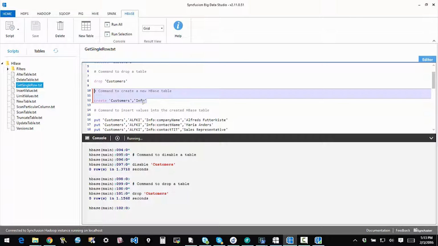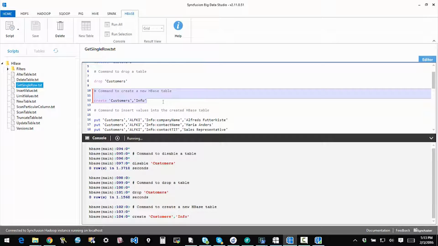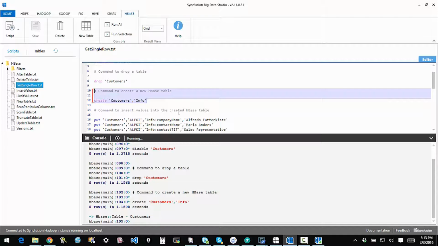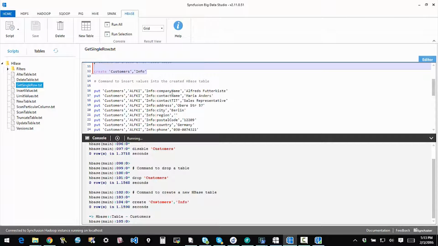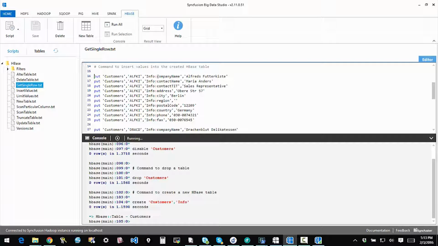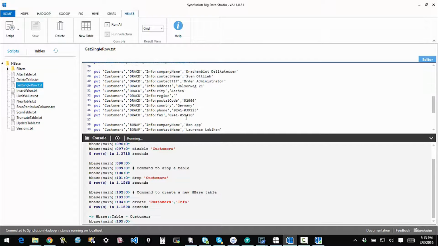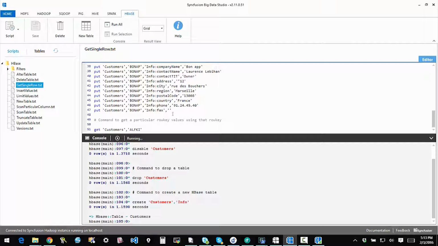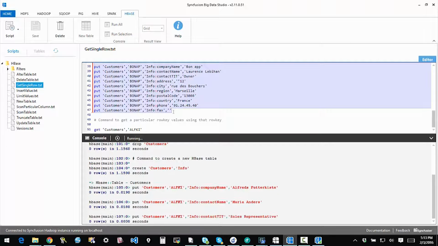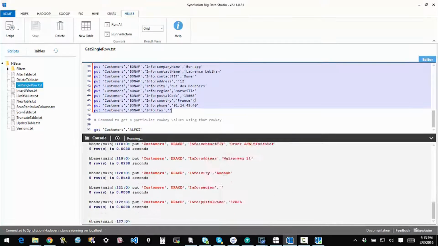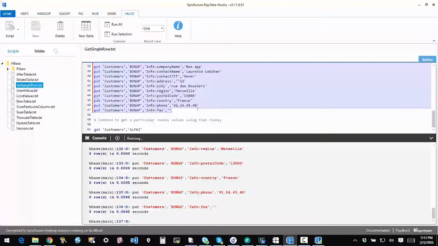So I'm just going to go ahead and create the table. So I have a customers table with the info column family. Now I'm just going to insert a bunch of customers, 3 of them to be precise, and I have several sub values in the column family info. So I have company name, contact name, and so forth for each of them. You will see 3 of them right here. I'm just going to select all of them and submit the query. Let it run one by one. So it's doing the inserts for me, and I have all the inserts and everything is in the system.